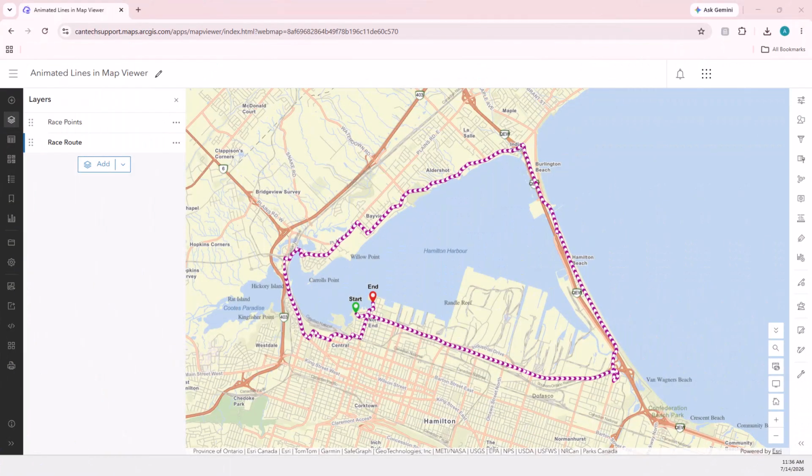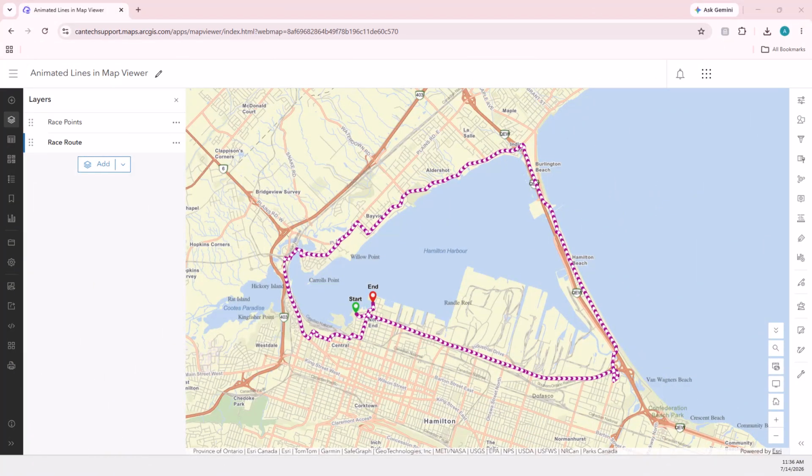Now, the route has come to life. The animation follows the direction of the line geometry, guiding users from the start of the course right to the finish line. While this example uses a road race, the same technique can be applied to any feature where direction and movement matter. With just a few adjustments in Map Viewer, we've transformed a simple line feature into a more engaging and informative mapping experience.